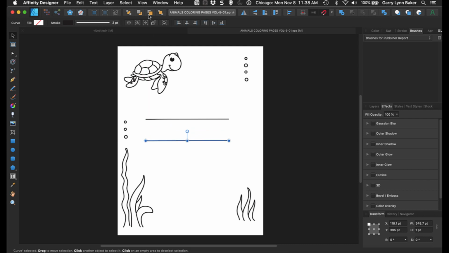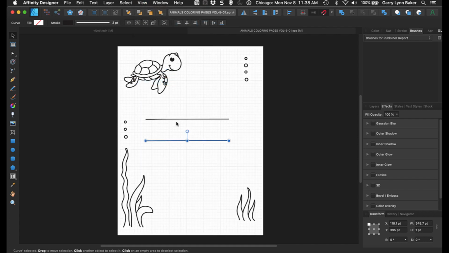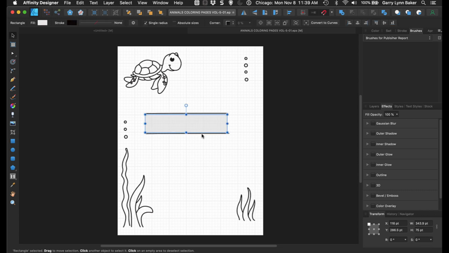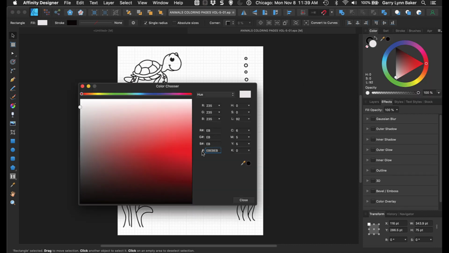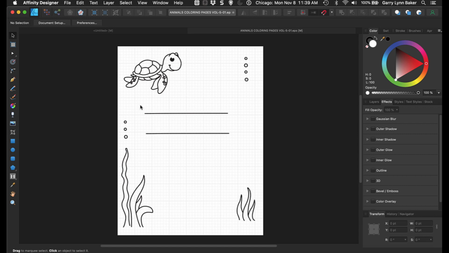And what we want to do at this point is come up to View and go Show Grid, because I want to snap this to the grid right here. And then I want to fill this space between these two lines with a rectangle. And then once you have the rectangle there, you want to go over and change the color of the rectangle. We're going to change the rectangle color to white. And then we have the lines and we have the white background.